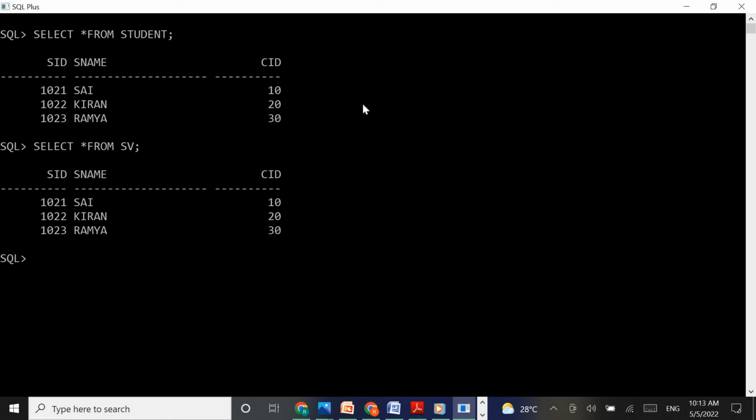Now I am going to do operations like update, delete and insert through this SV view onto the base table. For that purpose, I am going to insert one row into the base table using this SV image, this SV virtual table. For that, I am going to use the insert command of the DML operation.